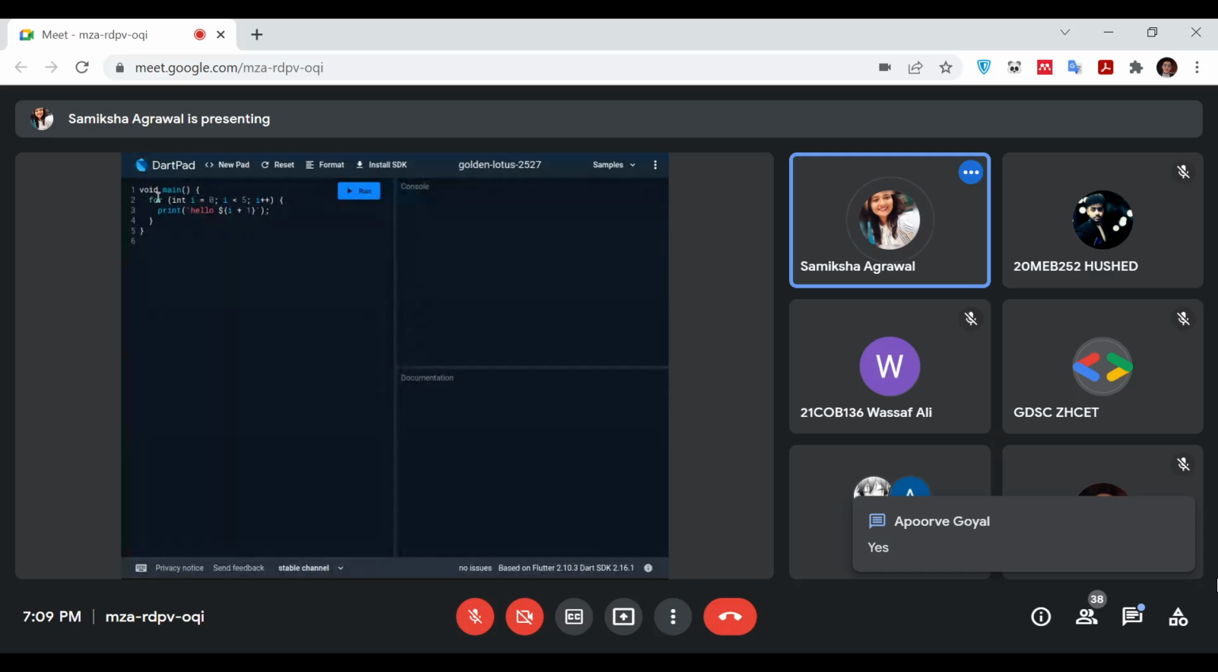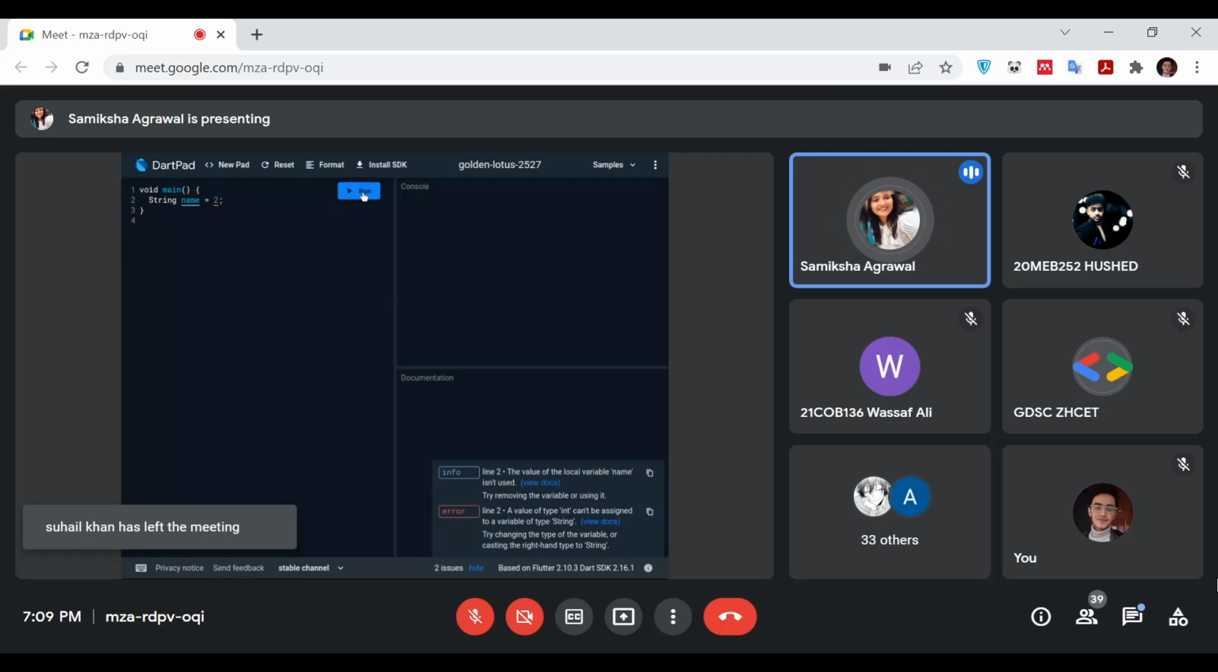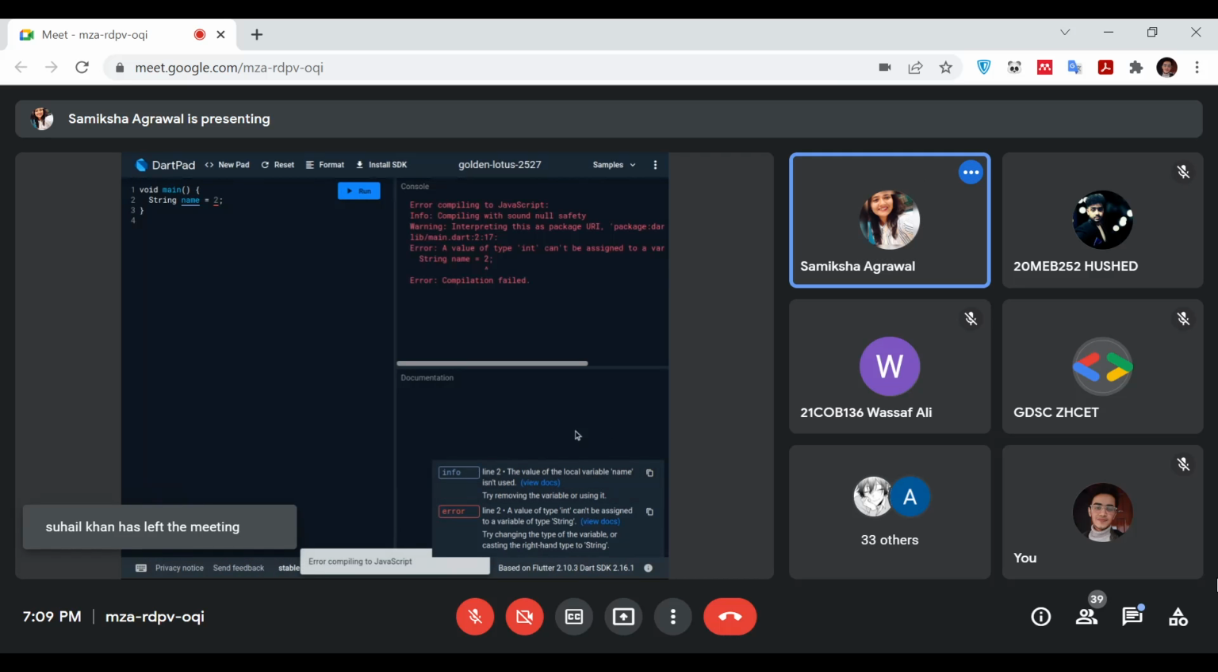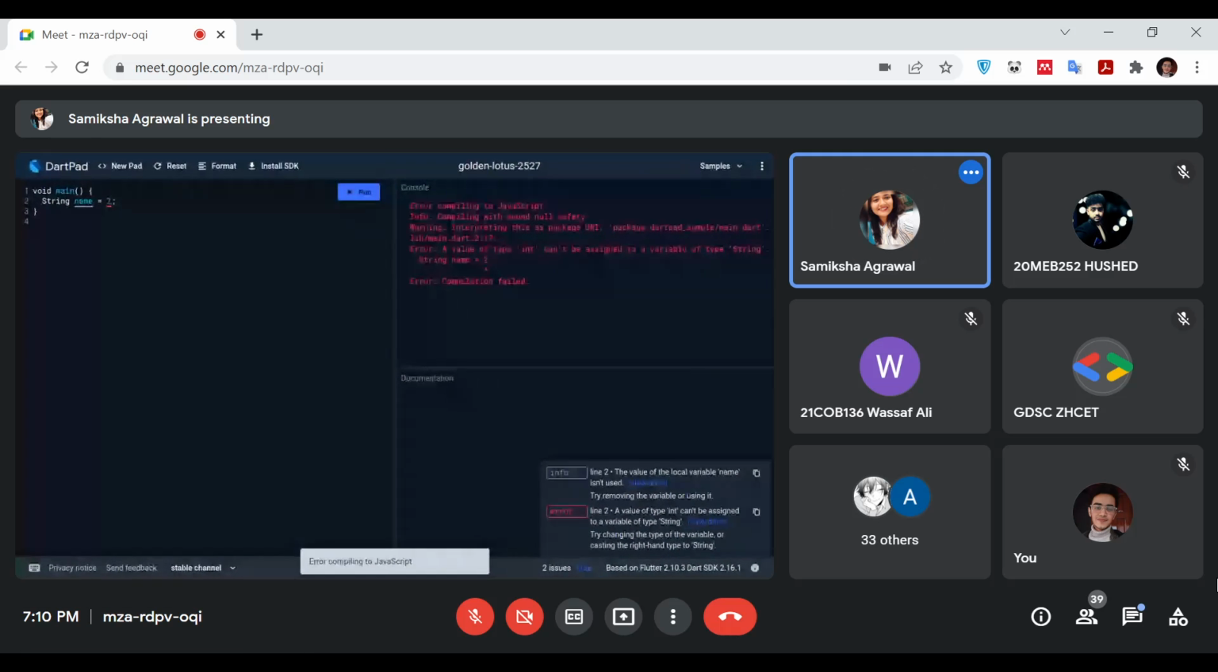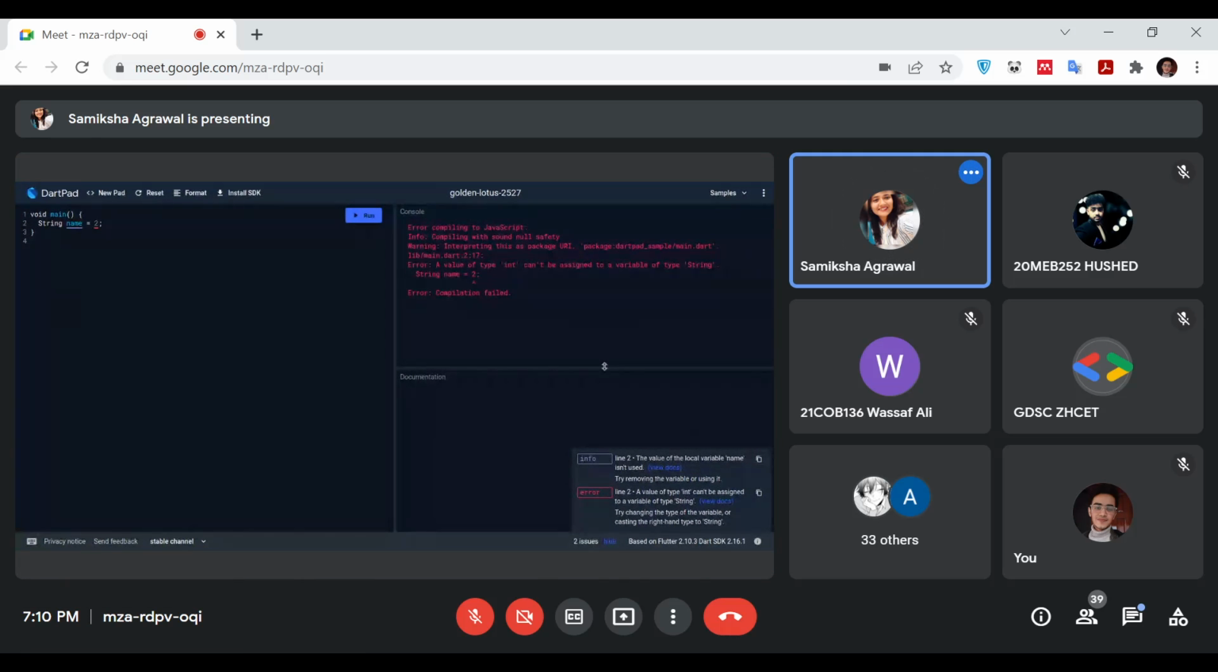Yeah. So here I write string name as 2 and try to run this code. It will throw an error. As you can see here, this is throwing an error. That means the value of type int can't be assigned to a variable of type string.